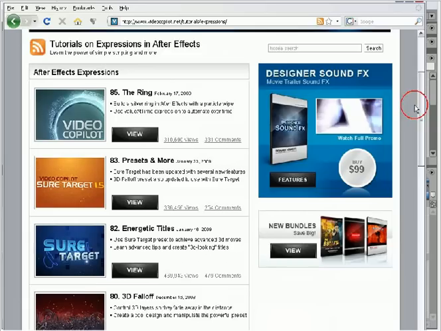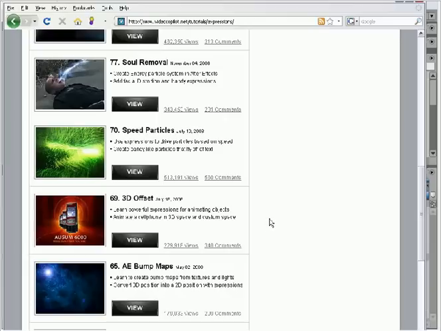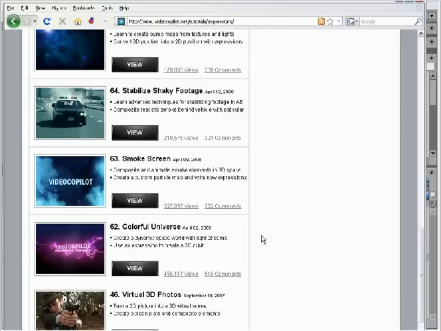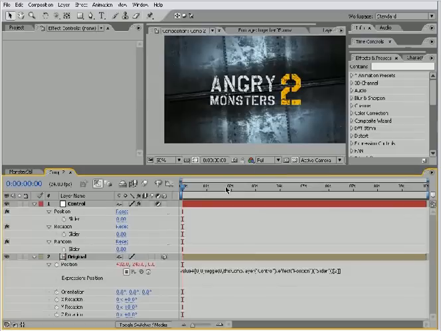Now, for a little bit more information on expressions, check out the tutorial page and click on expressions. And you can check out the tutorials that deal with expressions, and there's a lot of good ones there. Frankly, you should watch all of the tutorials, because even if you're not interested in a specific subject, there's always helpful tips and things that you should know. So back to our main project.